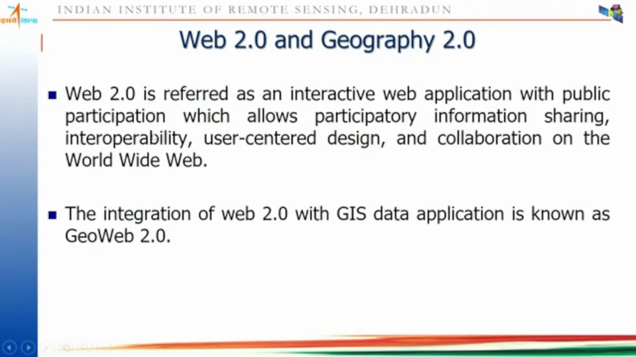So OpenStreetMap, you can just remember that name. It is based upon these Web 2.0 concepts, which allow participatory information sharing, interoperability, user-centered design, and collaboration on the World Wide Web. I have given you the example of OpenStreetMap. Even in Bhuvan, we have drawn one small polygon and we are able to access those features as well. The integration of web and GIS applications is known as GeoWeb 2.0.